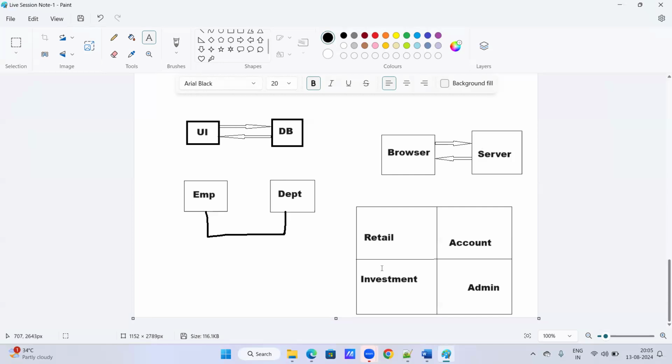So what are we going to verify? We verify the permissions of the valid user: what features they are able to access. That comes under authorization. So authentication and authorization come under security testing.